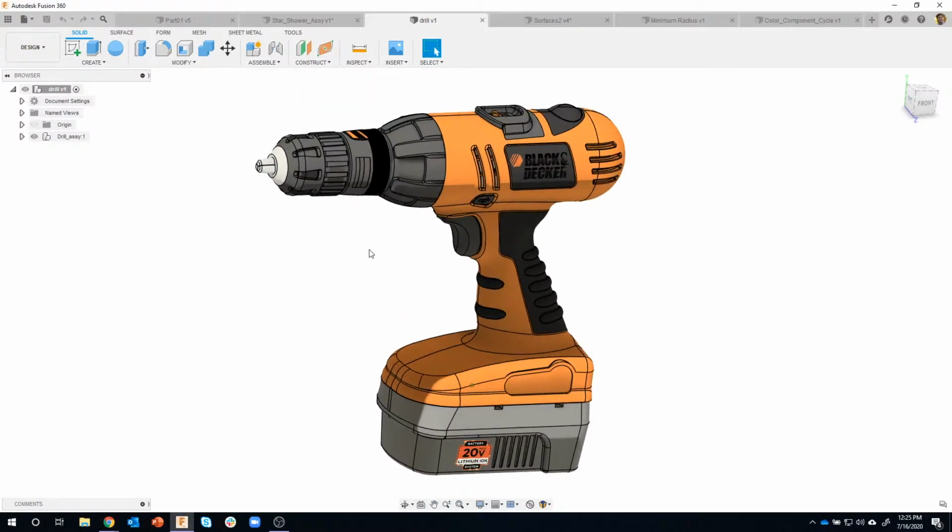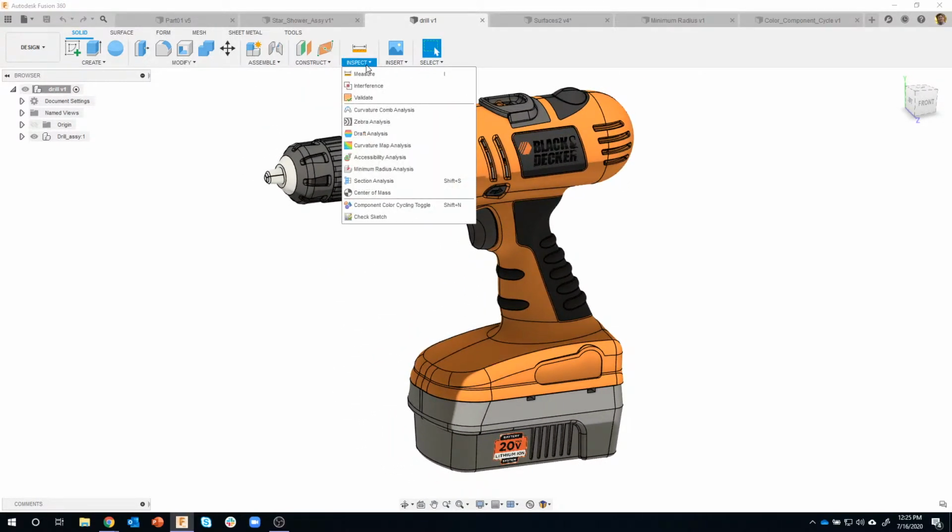Okay. Now, for those of you that were observant, notice the inspect menu has a new command in here that wasn't visible earlier. I went from interference to curvature comb. But in here, there's one called validate. And the reason for that is you'll notice that I'm not capturing design history, so it doesn't know how good the surfaces are. I can click on this and it'll check the quality of selected surfaces, and it attempts to heal those surfaces. And even, for example, when you're trying to stitch them together into quilts, etc.